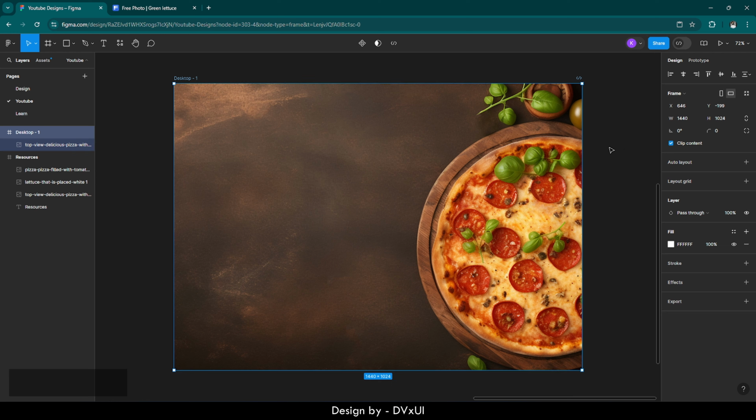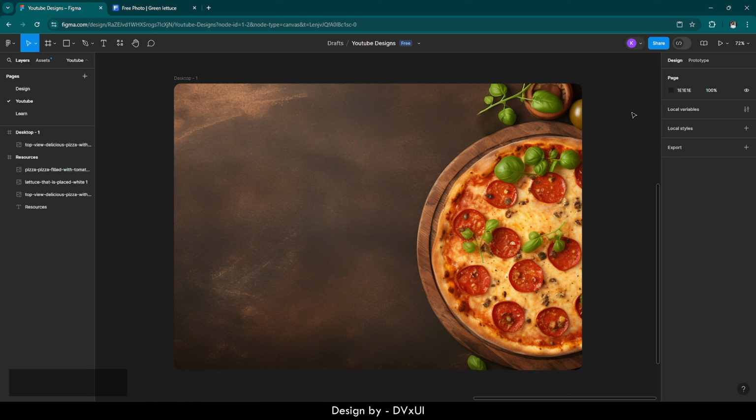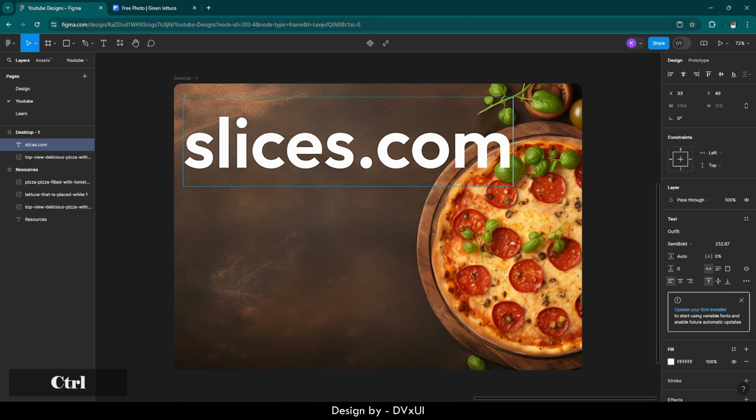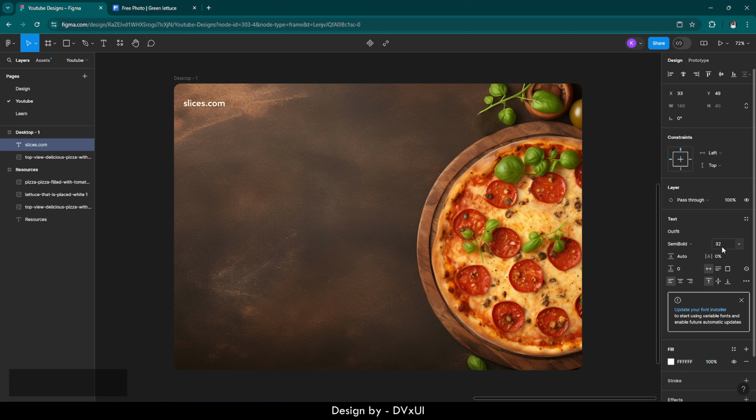I guess we can provide some border radius over here. Let's say 24. Okay, this looks nice. Now we need the name of the website. So the name that I'm going to provide to my website is, let's say, slices.com, because pizza has slices. Very creative thinking. Now the text is quite big. What we can do is reduce its size. So let's say 32, and this looks nice. Let's place it randomly over here.